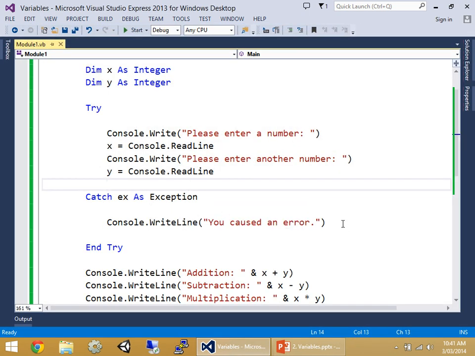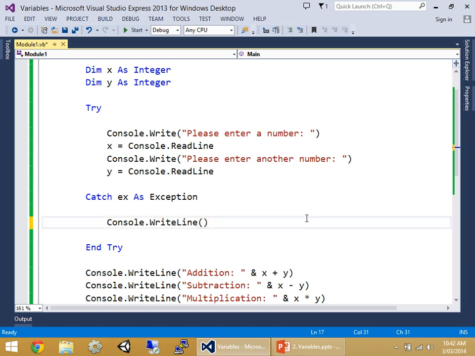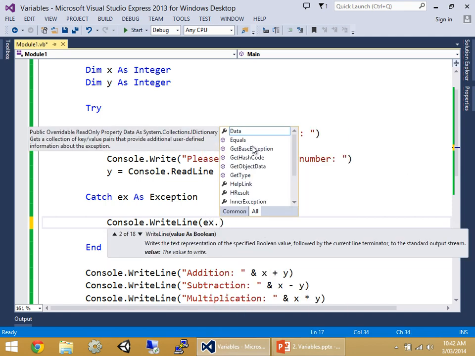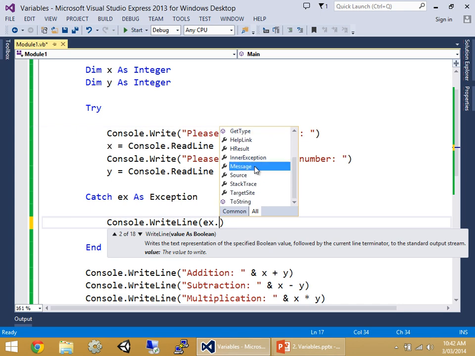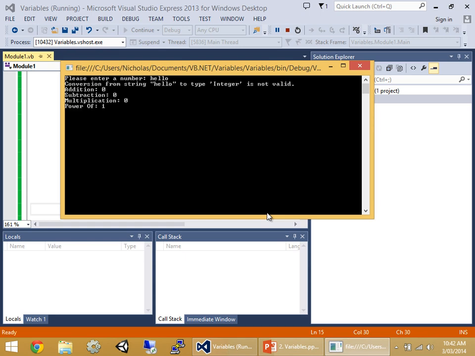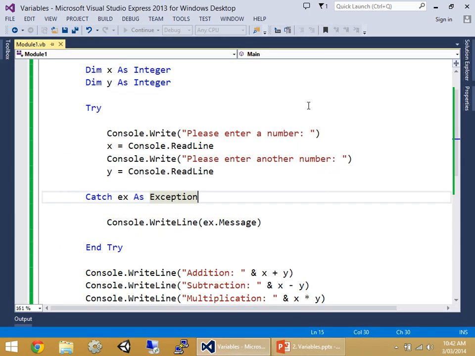But this isn't a very good error message. "You caused an error." That's great. What was the error? What caused our problem in the first place? Well, Visual Basic gives us this nice little variable here called ex as an Exception. If I type in ex dot and come down to Message, this is what we want. If I type in hello: "Conversion from string hello to type integer is not valid." That's perfect. That's the kind of error message that we want to have.